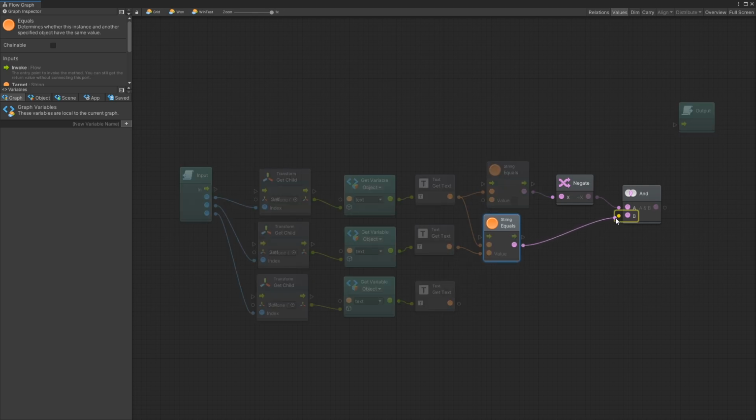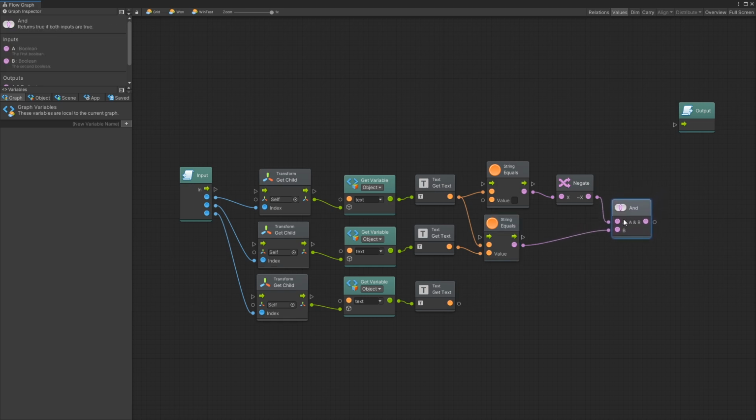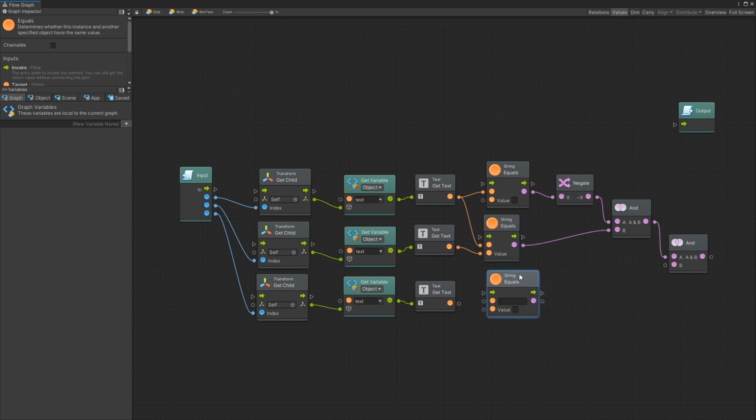We can connect this value now to this AND, but we still need to check and make sure that the third one is also the same as the other 2. And to do that, we can add another AND and make another check here. So exactly the same. It doesn't matter which one we use, the first one or the second one, the result is going to be the same.